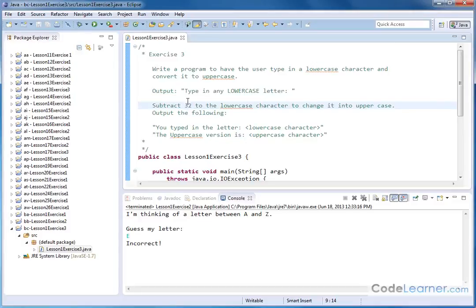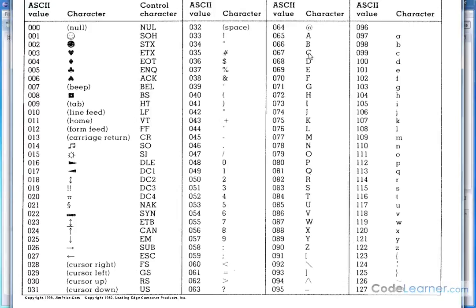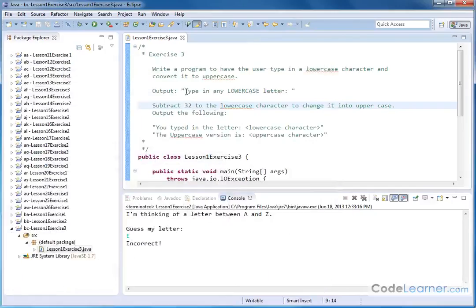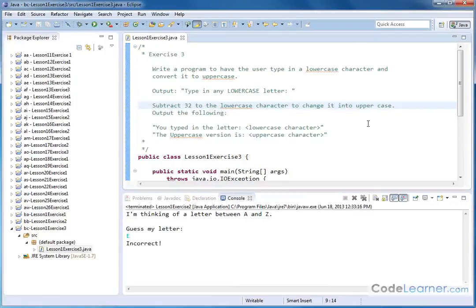in order to actually do the conversion, if you remember, we talked briefly about this chart here, and notice that the difference between, for instance, a capital C and a lowercase c is a difference of 32. So if you take the lowercase value and subtract 32, you will always get the uppercase value. As long as you start with lowercase and do the subtraction, you'll get to uppercase. So here we're going to subtract 32 to the lowercase character. That'll change it into uppercase, and then we'll output the following pair of statements.